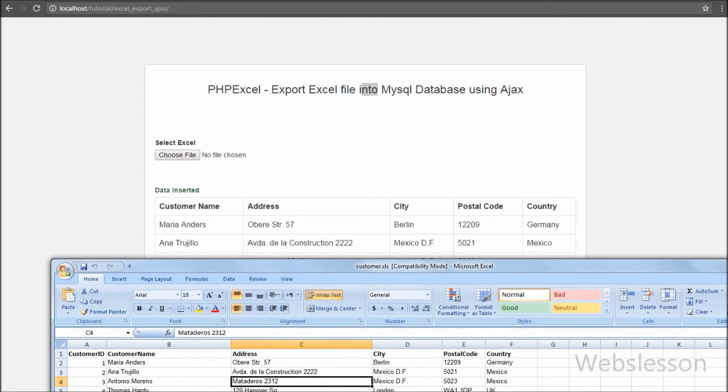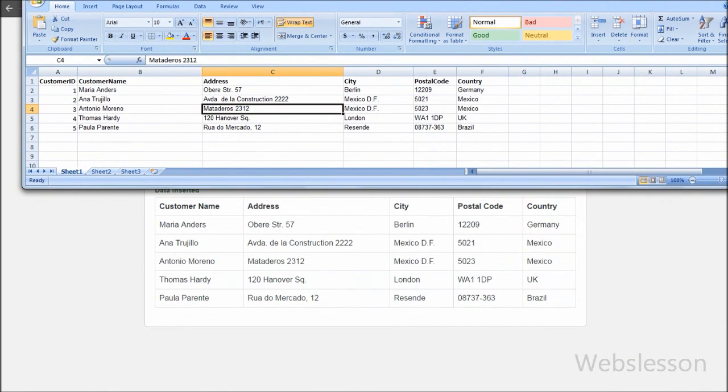So friends, this is my one more video tutorial on how to export Excel file data to MySQL database by using Ajax request with the PHPExcel library.